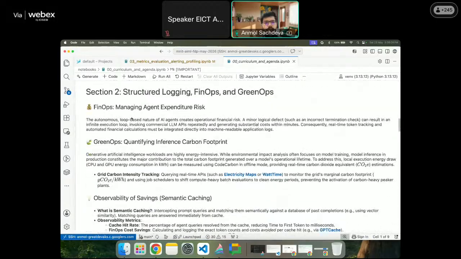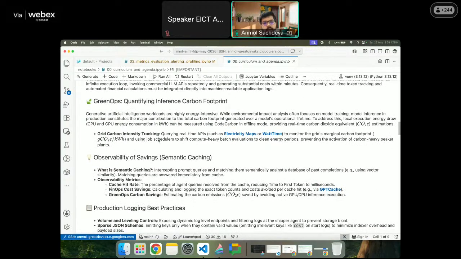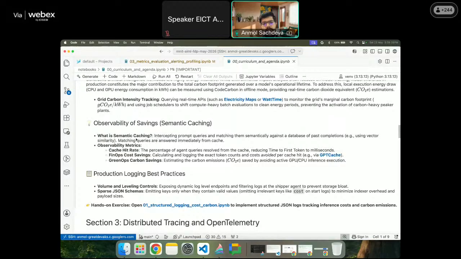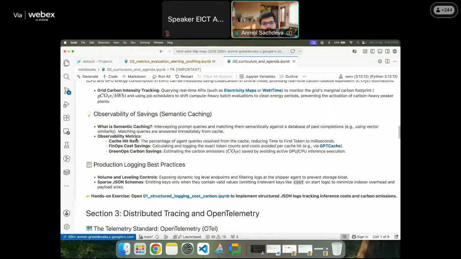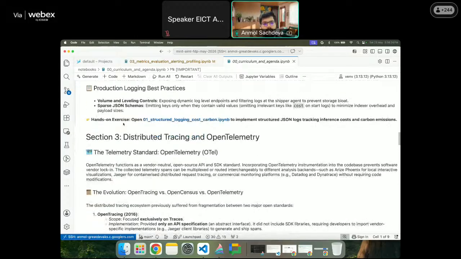Then we talked about the FinOps aspects and the GreenOps aspects, and also how you can determine which data centers should be executing what kind of tasks at which time by using upstream query APIs like WattTime and Electricity Maps. We also saw that semantic caching can give us a boost in performance. We talked about using sparse JSON schemas with dynamic logging and controlling the logging levels just to ensure we are not polluting the log space.